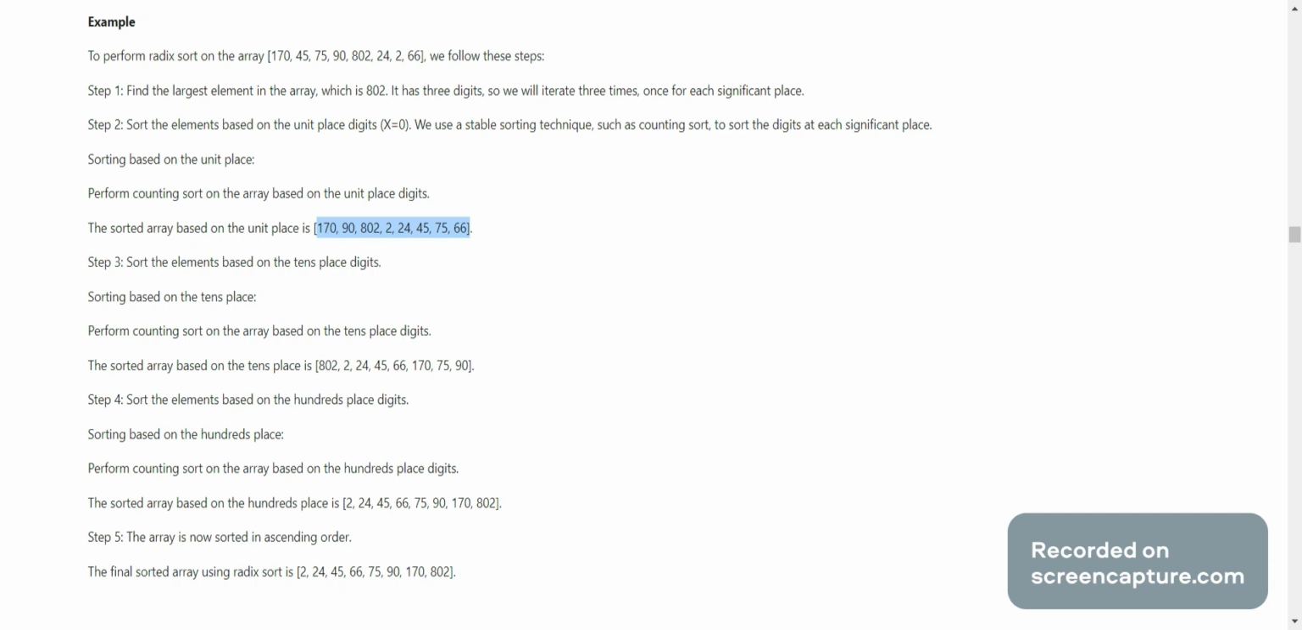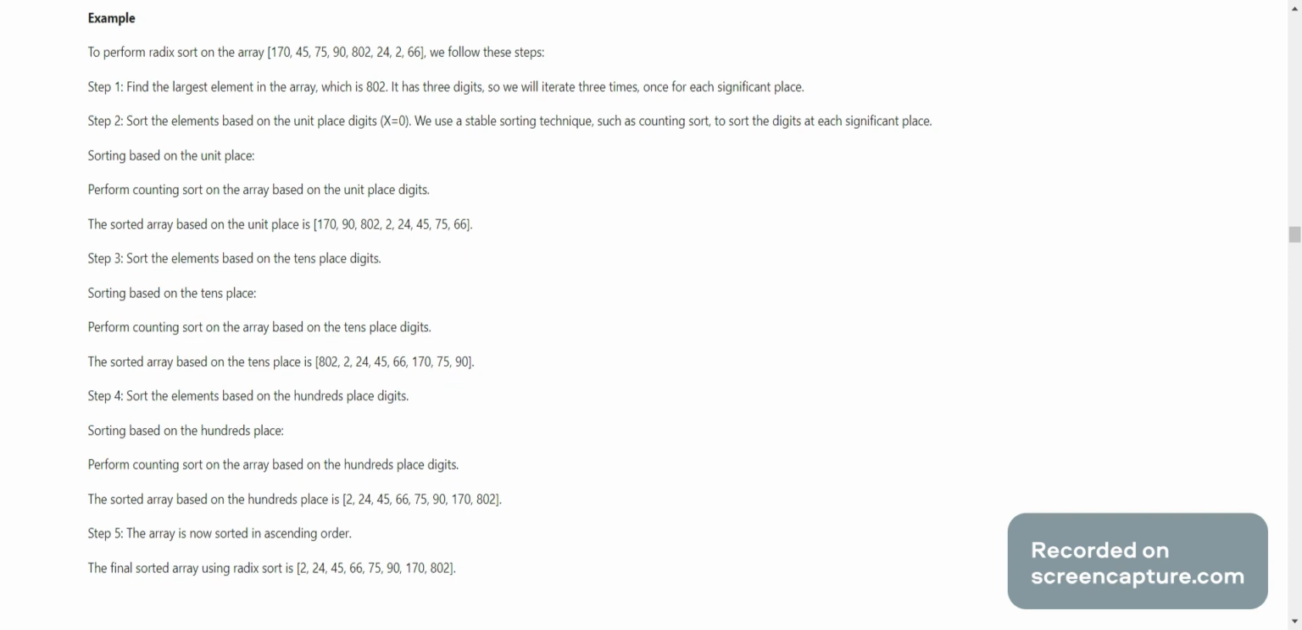And then we sort the elements based on the 10th place digits. When you sort based on the 10th place, you do another counting sort, 802 to 90. And then finally, when you sort the elements based on the 100th place digits, you perform a counting sort, of course, and the sorted array based on that is your final array. And you return this value, and the array is now sorted in ascending order. So the final sorted array using radix sort is 2, 24, 45, 66, 75, 90, etc. to 802.